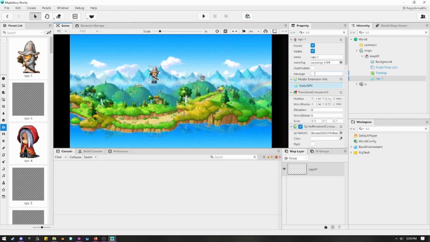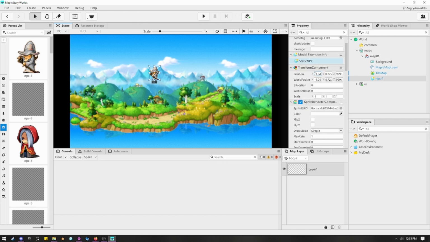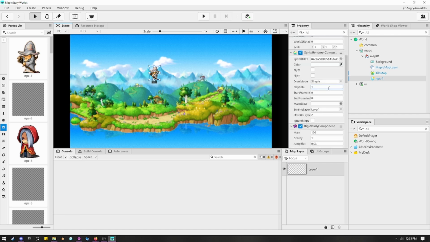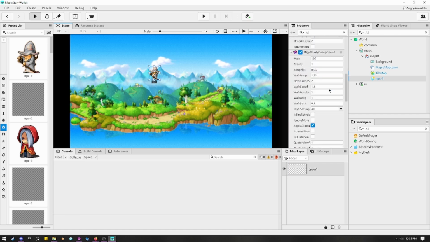This makes it really easy to manipulate these values without having to dive deeper into the scripts and whatnot. You can add and remove components as needed.